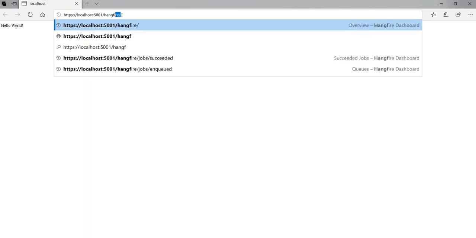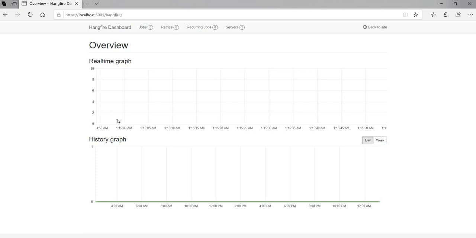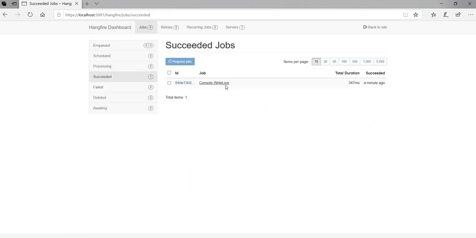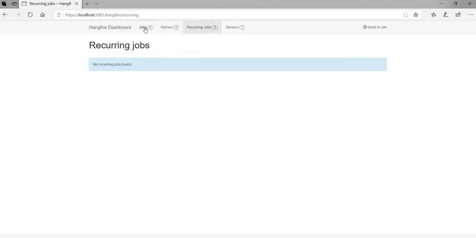Now if I go to the web URL and type in hangfire here, this is the Hangfire dashboard, and it's showing the real-time graph. If I go to the jobs, I can see that there was one job which succeeded. This job is the Console.WriteLine statement that I printed out. And currently there is no recurring job.